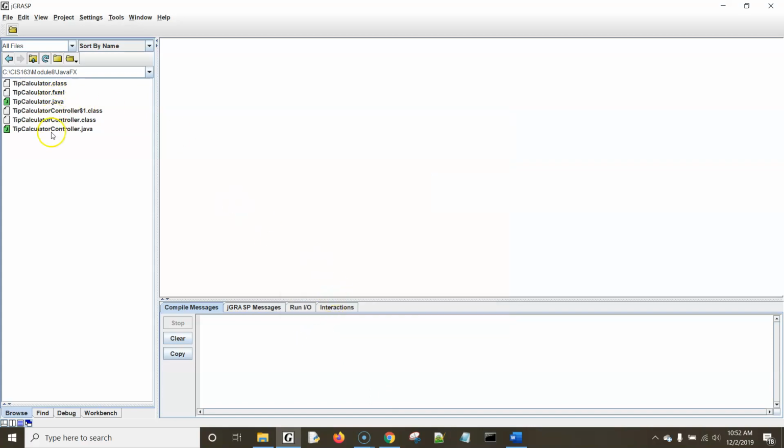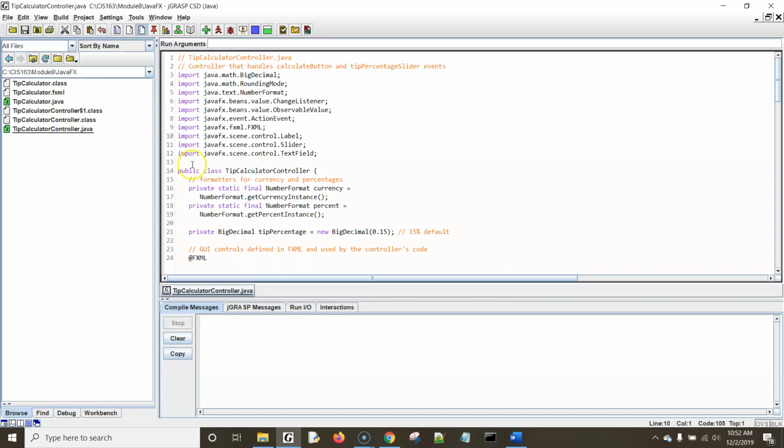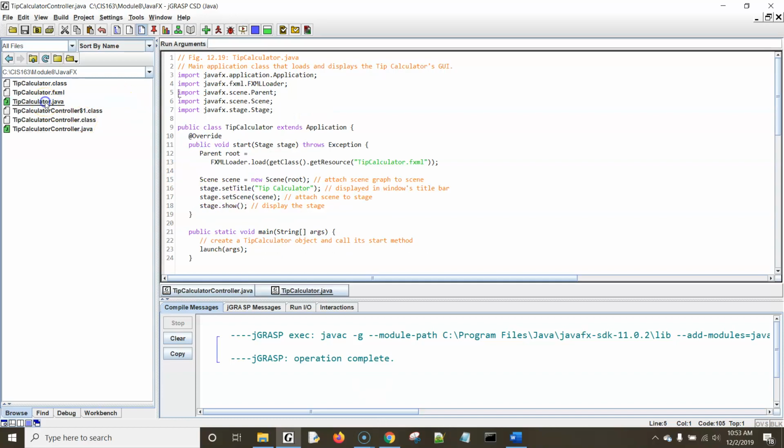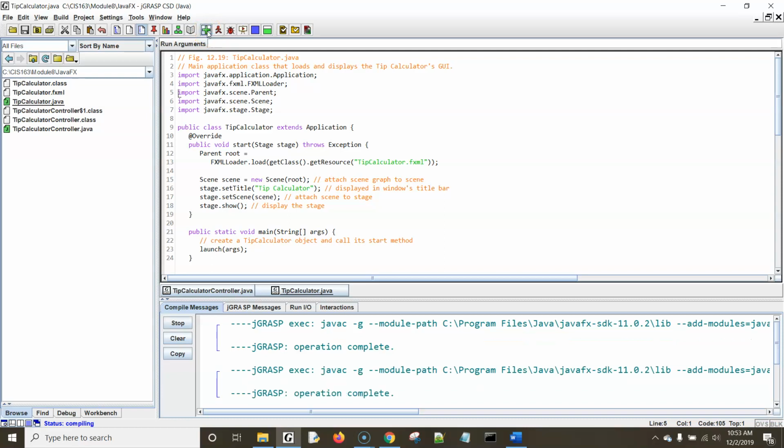Then I opened up my tip calculator controller, and I compiled it, and it compiled just fine. And then if you look at the path, it's added my modules to it, the JavaFX.fxml and the JavaFX.media files. So that compiled successfully. Then what I need to do is double click on my tip calculator and make sure that that compiles.